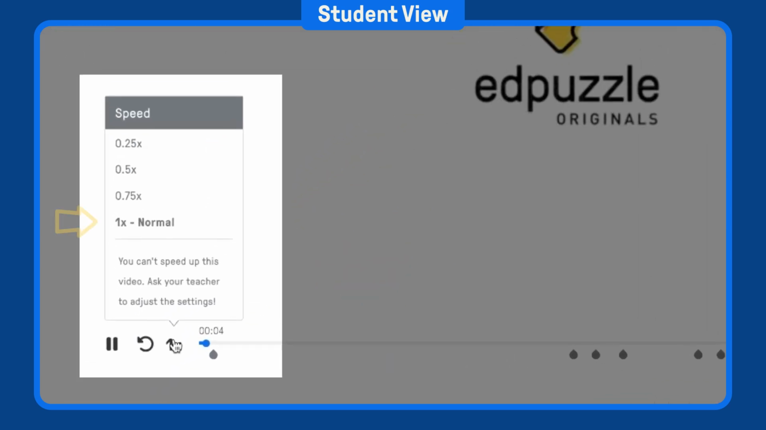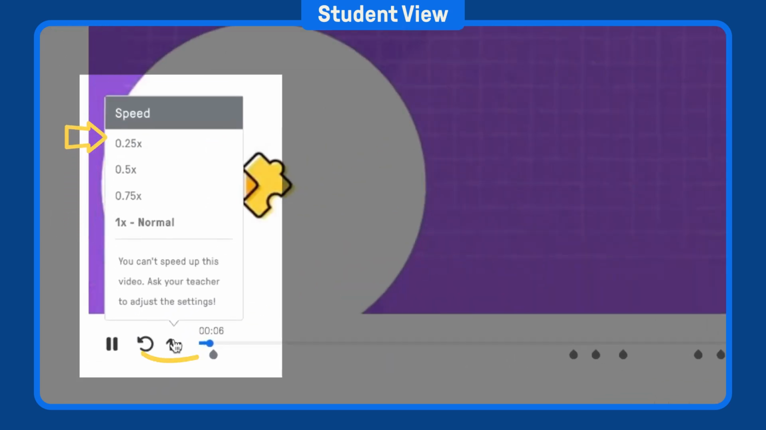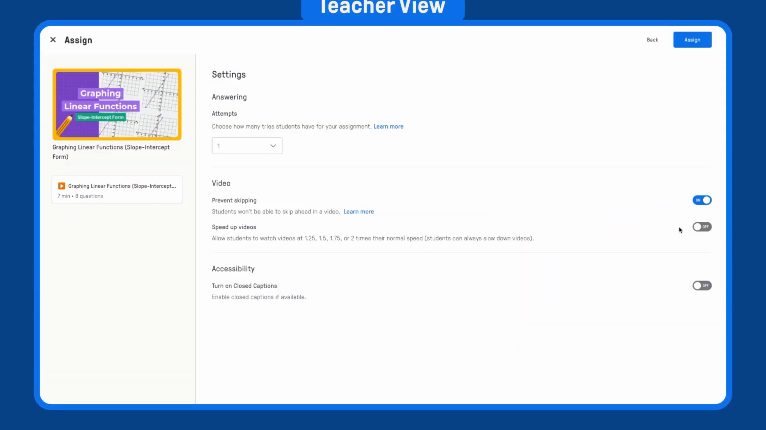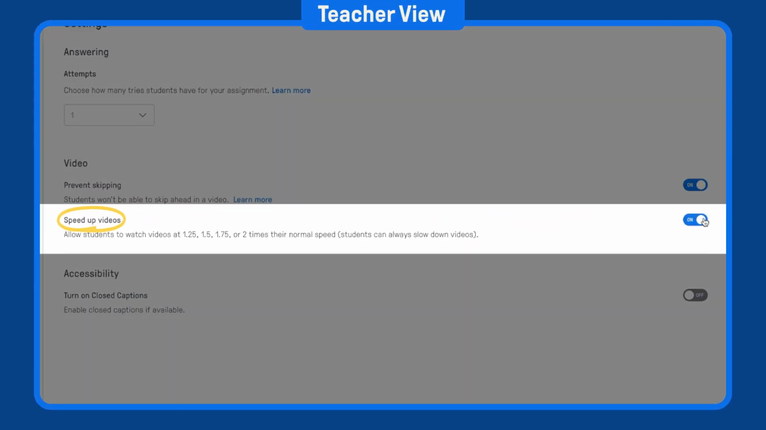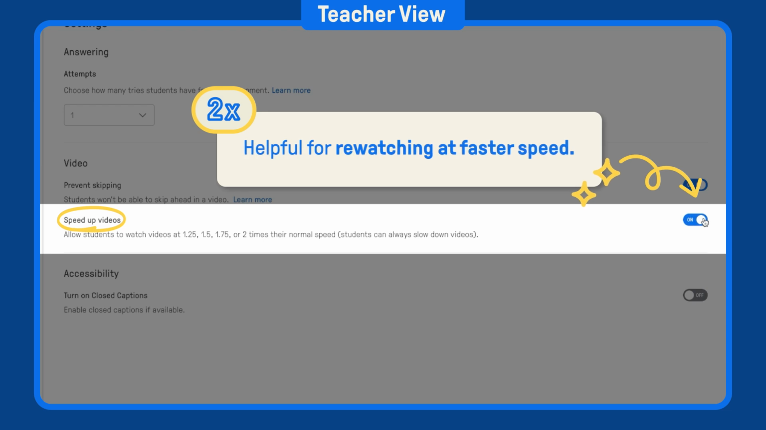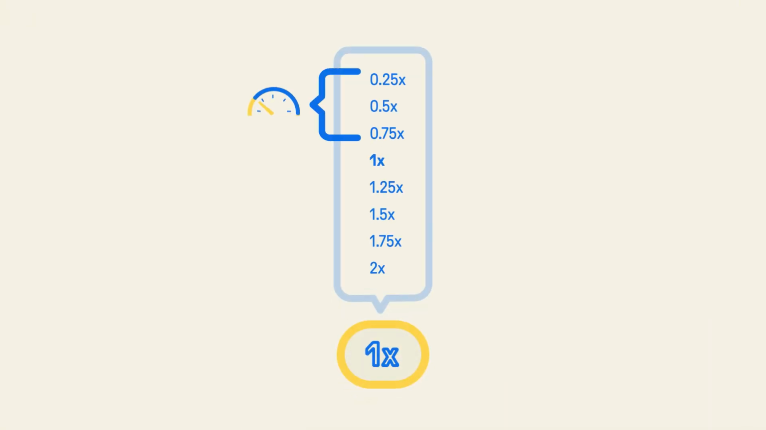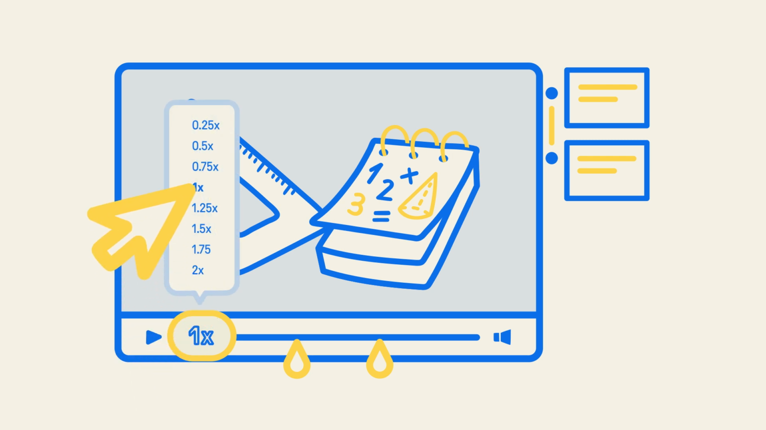By default, students can always slow down a video by clicking here. When assigning an activity, you can also give students the ability to speed up a video. This may be helpful for students who watch a video more than once and would like to speed up the video the second time they watch it. Both the default slowdown feature and the optional speed up feature put the student in control of how quickly or slowly they'd like to experience the lesson.